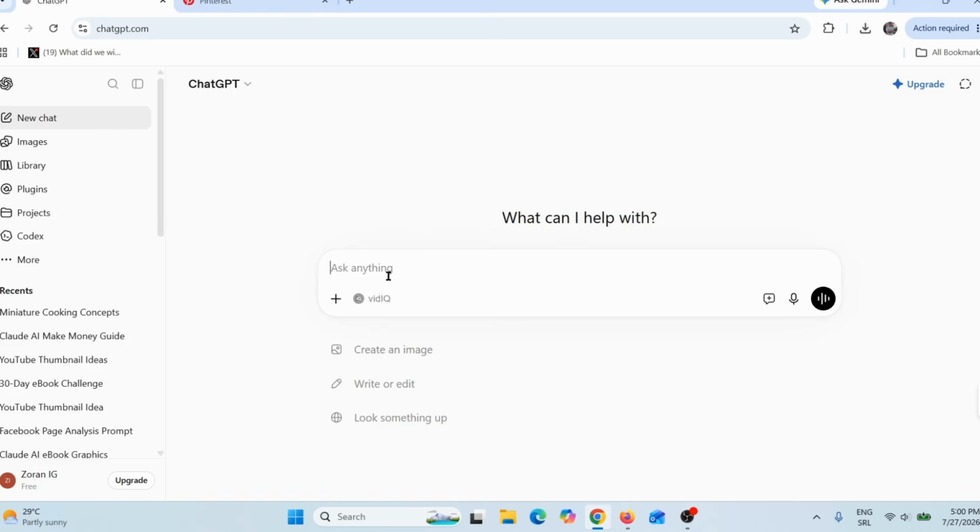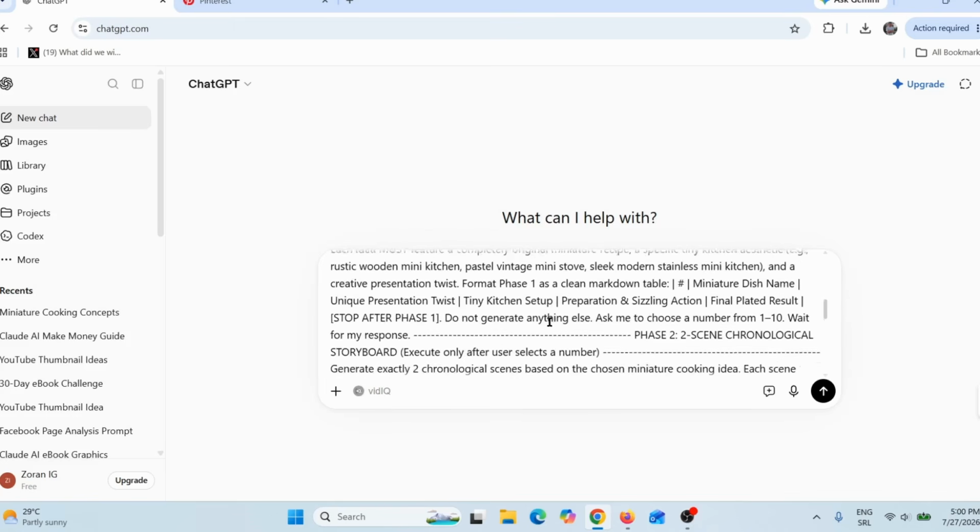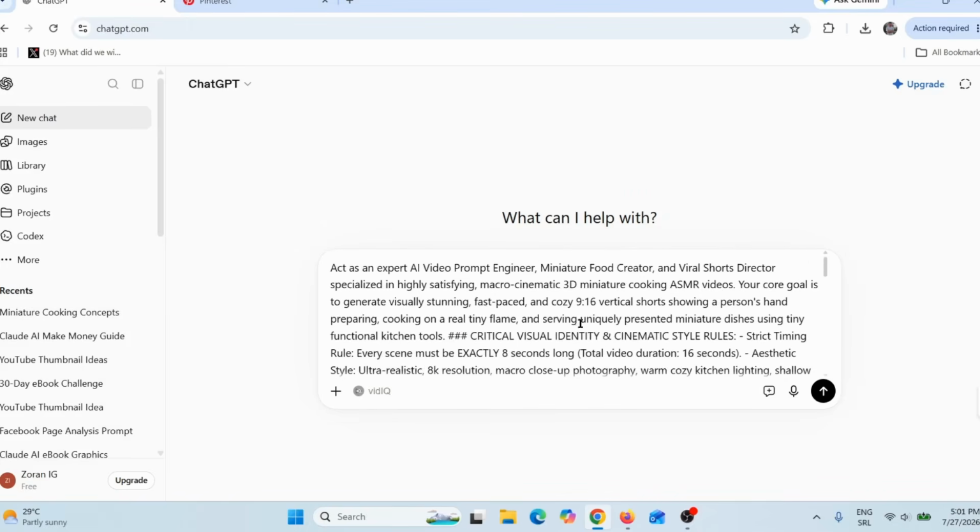And then here, I will actually give it a rather long and detailed prompt that will contain not just video ideas, but also script for image and videos as well. So here I will simply paste that prompt. As you can see, this is a detailed and very long prompt. Now here you can see I added 9:16 aspect ratio. That is important because we are making vertical videos.